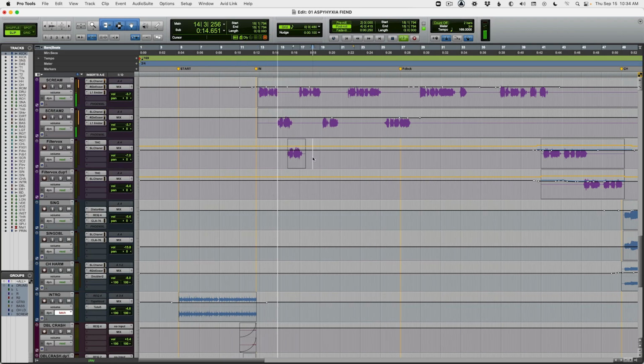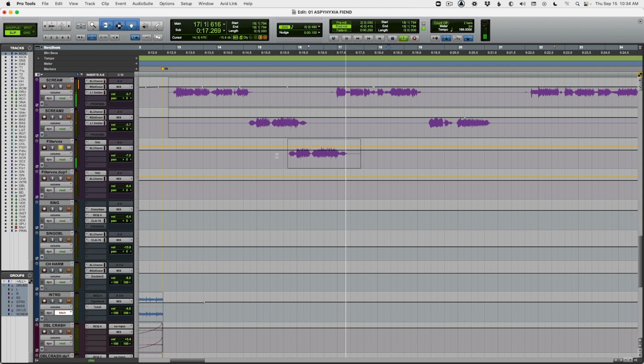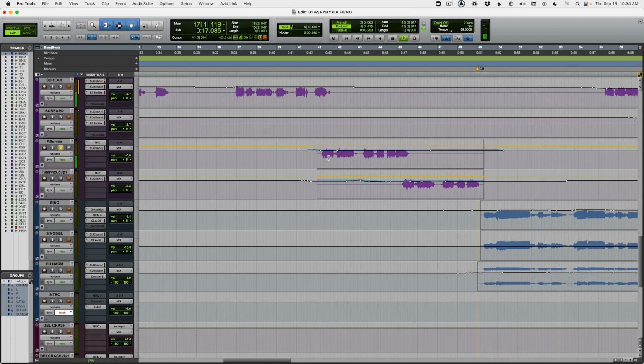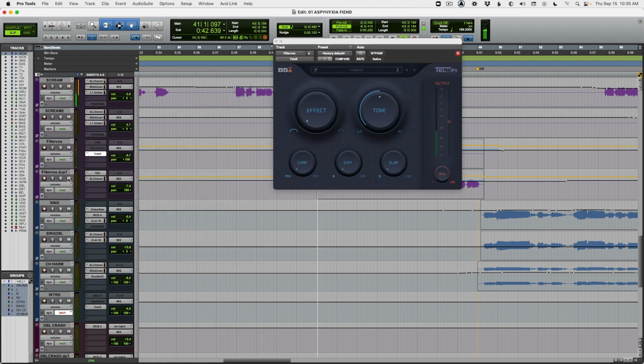We have that telephone lo-fi distorted effect happening a bunch of times on the vocals. Right there. We got it here. So let's create that same sound with TELOFI as well. In this case, we want a lot of distortion on it.